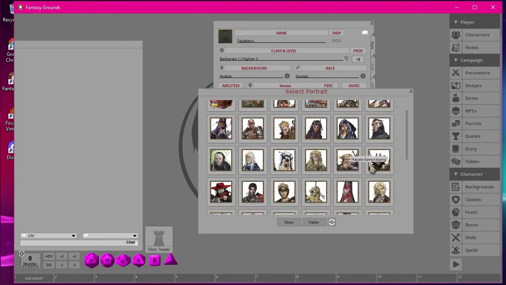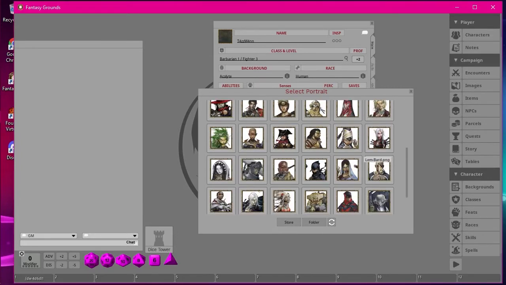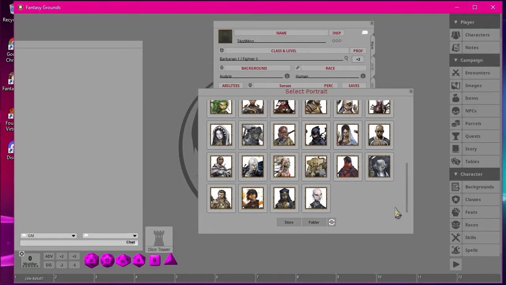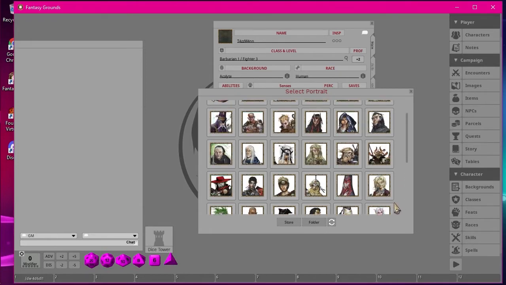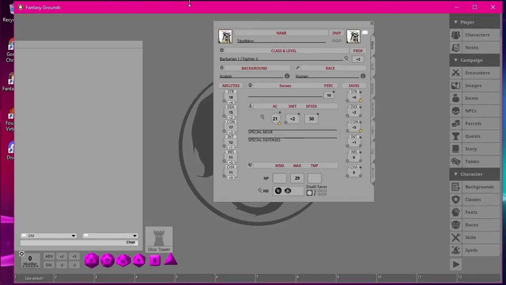So we could grab whatever one of these we want. Is there one? What is this? This is our fighter. I don't know, maybe her. I know she's not a fighter.